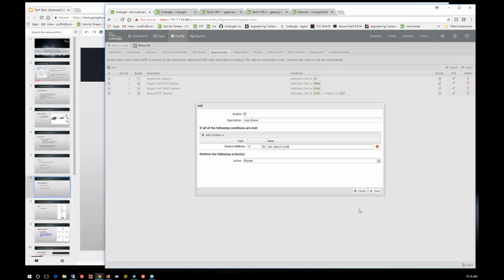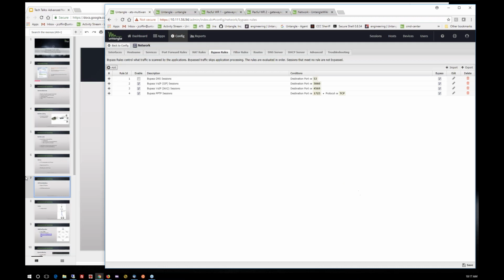It's just a way that a lot of times, since most phones use UDP, if the Untangle starts scanning the sessions and looking for things in the session, it can mix the session packet order, and that causes interruptions in the calls, some dropouts and so forth. So it's best just to go ahead and bypass all your phone traffic from your Untangle. It makes it pretty easy.